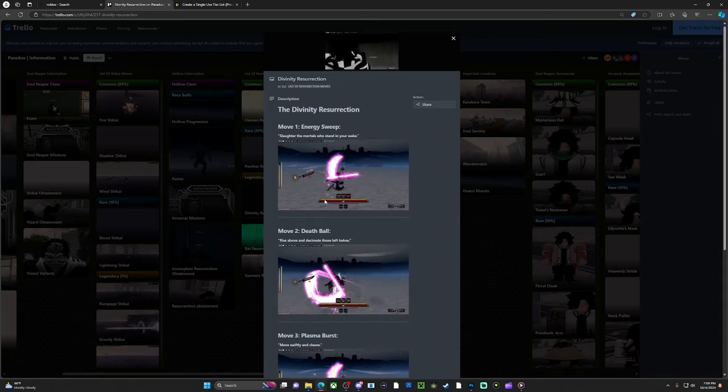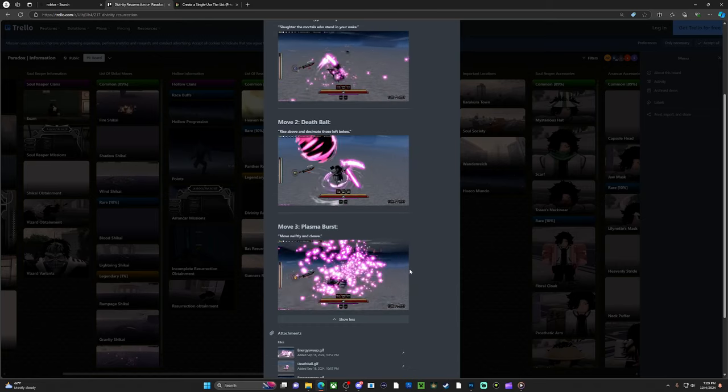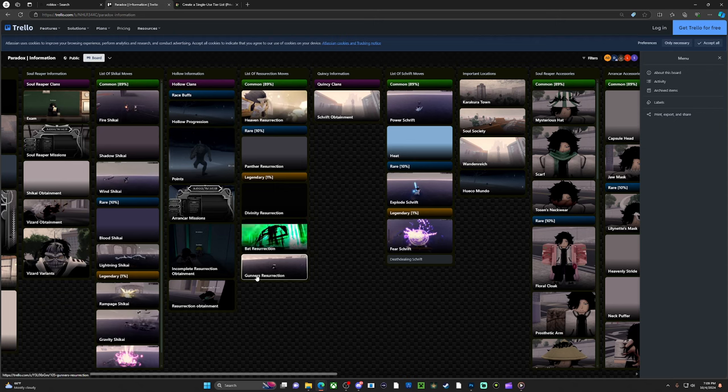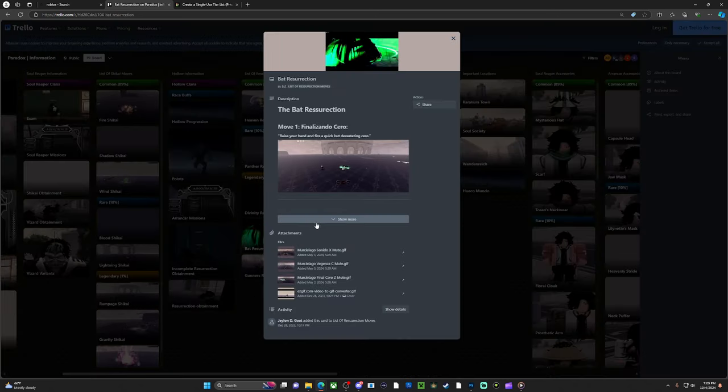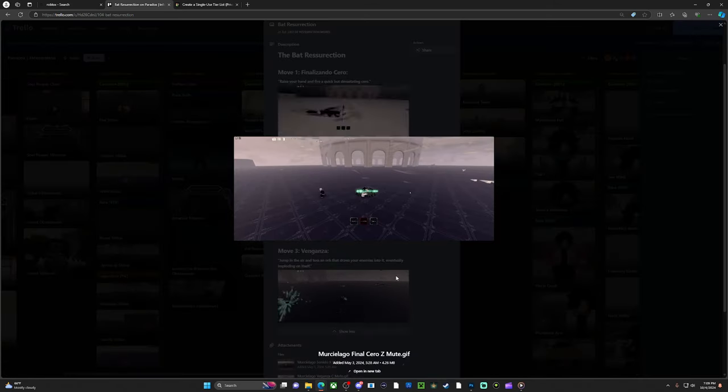Divinity, which is what I'm using right now, is perfect for PvP. All the moves are pretty solid. If you ask me, Divinity is one of the better ones, but there's something better than it. Bat has to be probably the best, or not, do you feel me? Some people might agree or disagree, but it has some of the best skill sets.